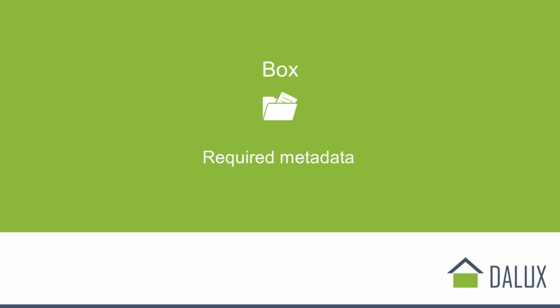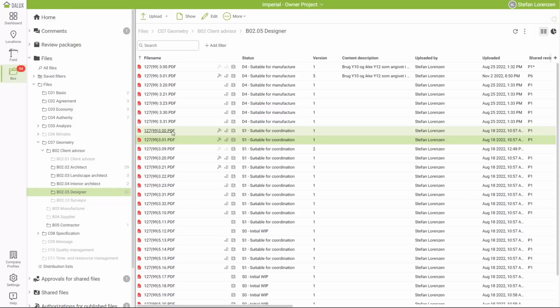And now to the box module. The first feature I want to show you is the possibility to set certain metadata fields as required for specific folders and specific file types. Already before today, we had some features that help you request certain metadata, like our file naming templates, but now we have this new option.